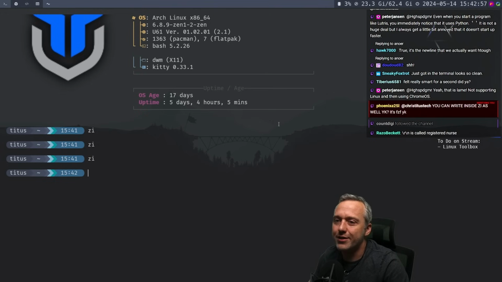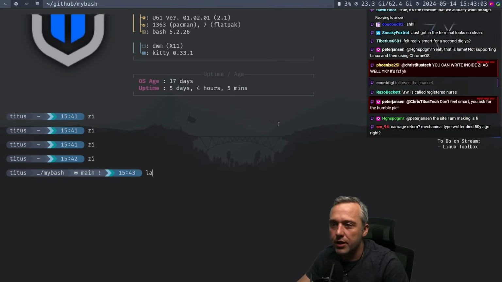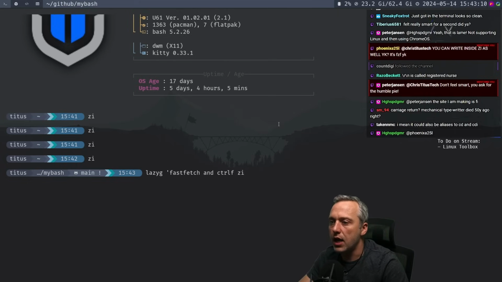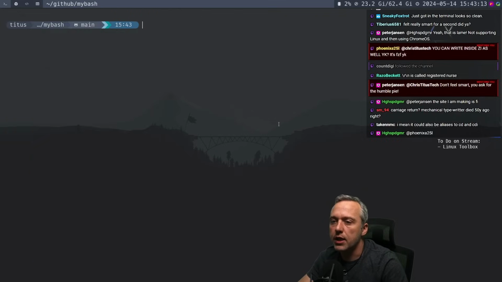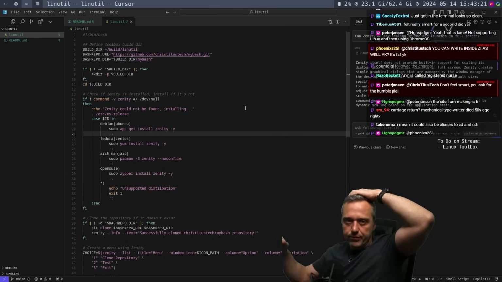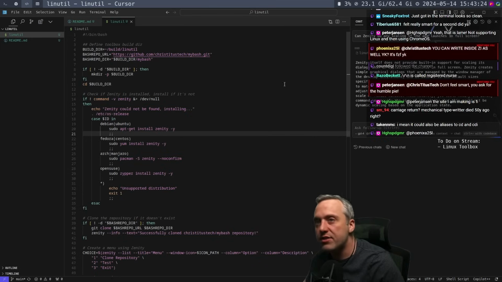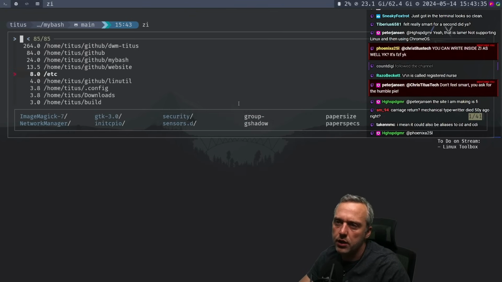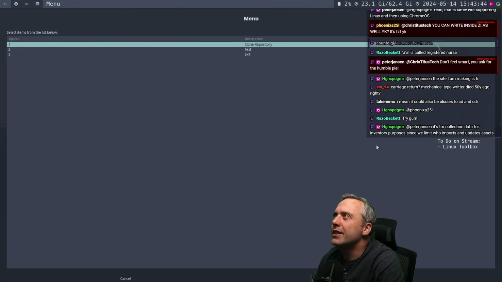Let's go to my bash. Lazy G, fastfetch on launch and control F zi. All right, we're just updating that my bash. Perfect. So the problem I see here is I don't necessarily love the layout. I think we can fill out the screen, but if we look at the util, it just, I don't know, it's fine.